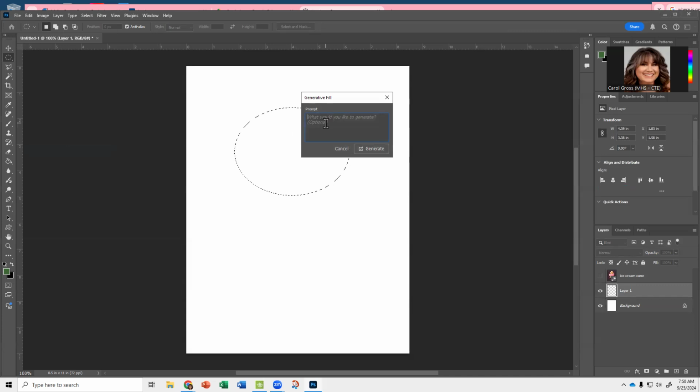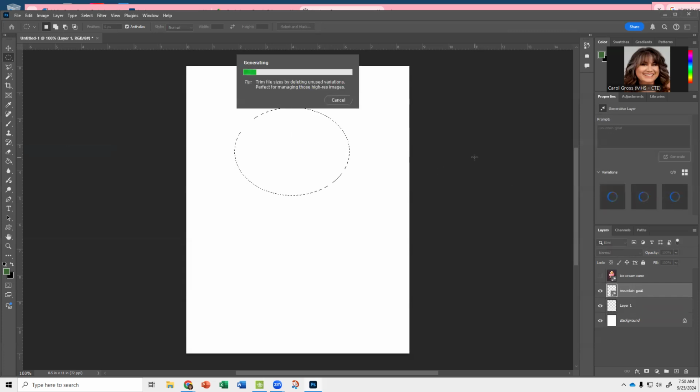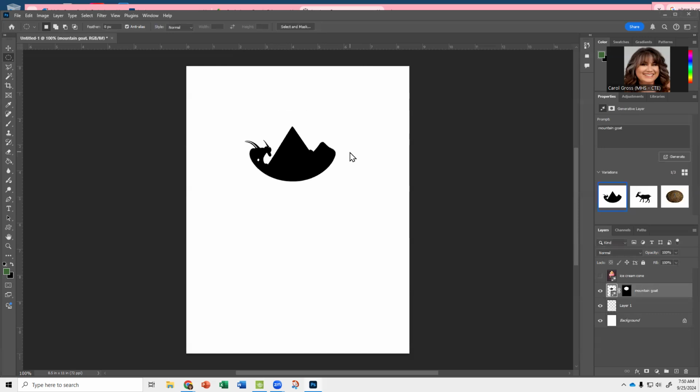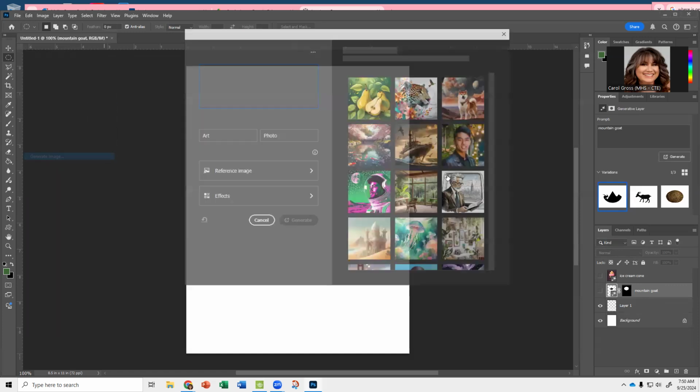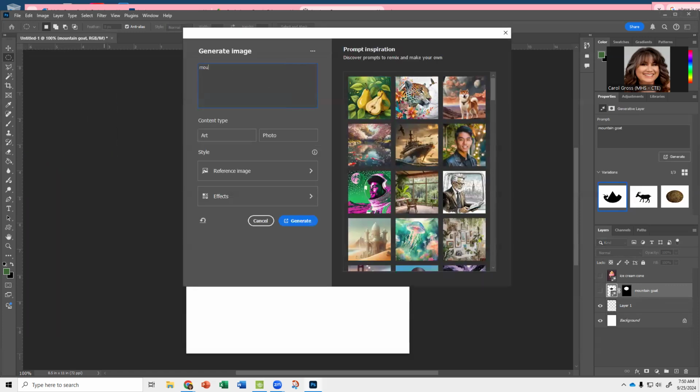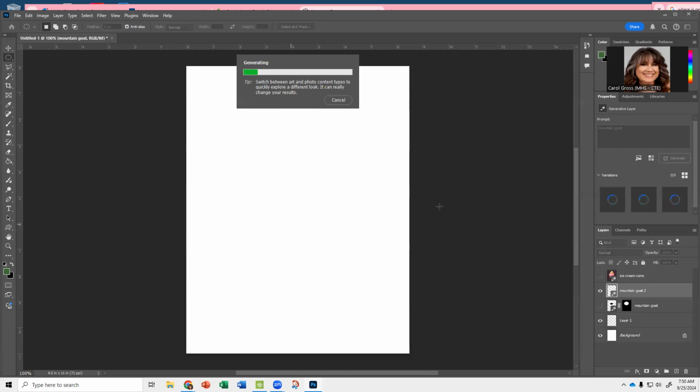Okay, so in that image, I'm going to say, mountain goat. I don't know. Generate. Boom. And it should generate just in that circle. Okay, so there we go. I'm going to hide this layer and I'm not going to select anything. And the generate image should do, I'm going to use the same thing, mountain goat. It should do the whole page like we saw before. And I'm curious to see if it'll use the same picture. Let's see.